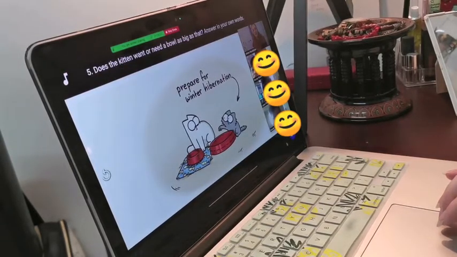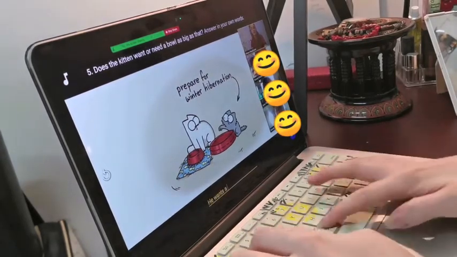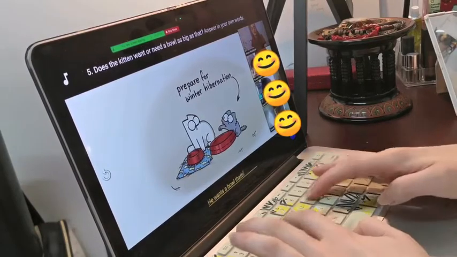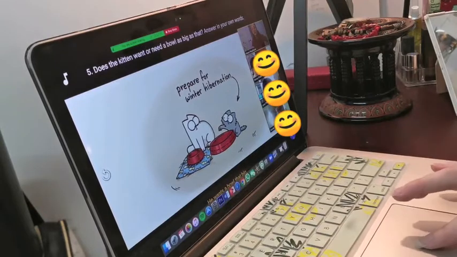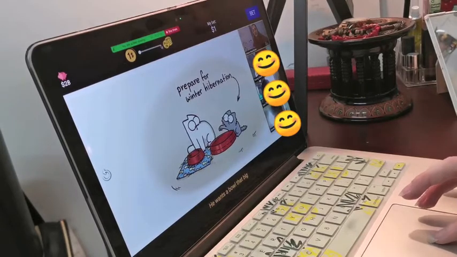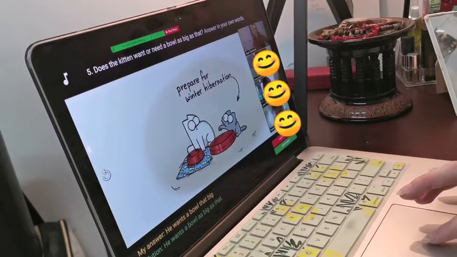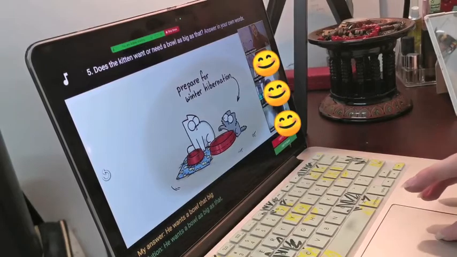Okay, does the kitten, yeah, does he want or need a bowl as big as that? No, he does. So is it a want or a need? Does he need a bowl that big, or does he want a bowl? Want, good. He wants a bowl. Good job. Oh, missed my space. Good, okay. So shall we check? How confident are we? Full? Okay, let's see. So the answer is he wants a bowl as big as that. So we got it right.